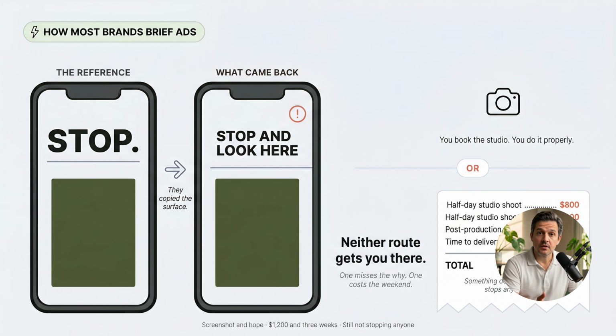Or you go the other route. You book a studio, you hire a photographer, you spend $800 on a half-day shoot and another $400 on editing, and 3 weeks later you have something decent but not something that stops anyone cold. The formula was always the missing piece, and TurboAgents built a tool that extracts it, rebuilds it, and hands it to you. For any reference ad, for any product, in under 60 seconds.